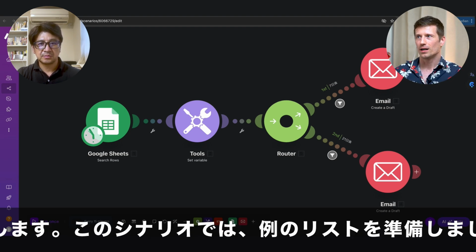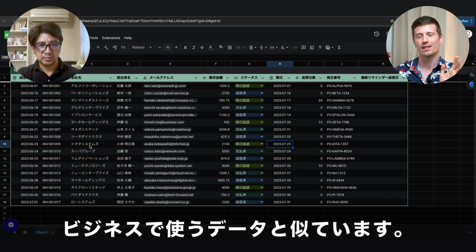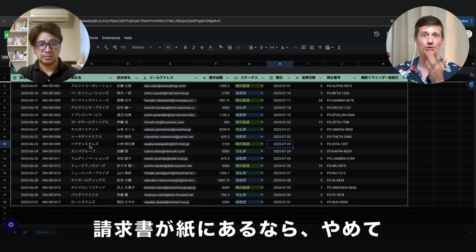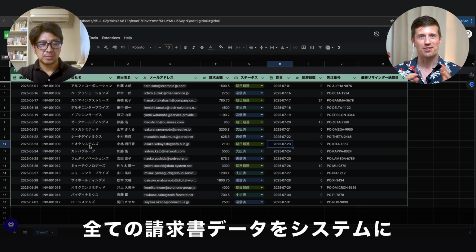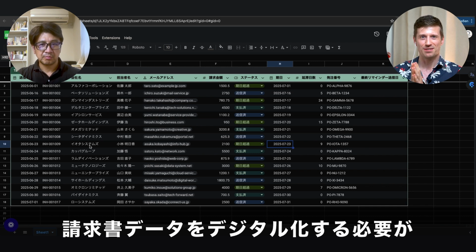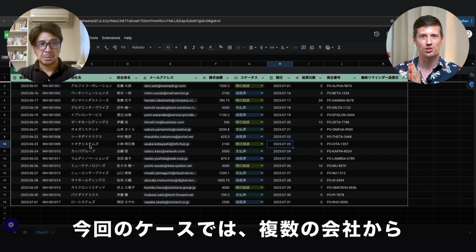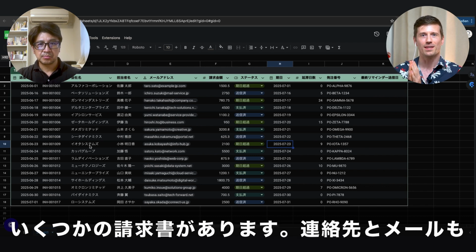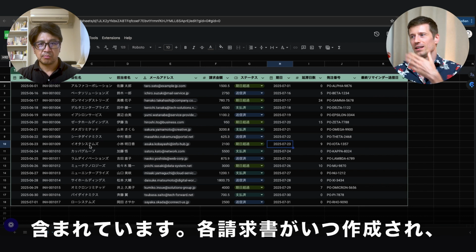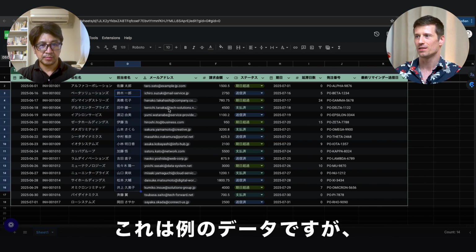In this scenario, I prepared this list as an example. So this is not real data, this is just generated data by AI, but similar data you have in your business. If in your business all your invoices are on paper only, then please stop it and please put all your invoice data into a system, meaning into a list or into a database. You need to digitalize your invoice data. Only then you can work with it more efficiently. In our use case here, I have several invoices with several companies and different contact persons and their emails.